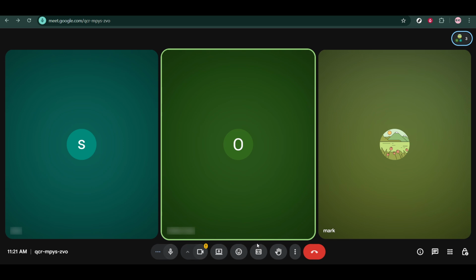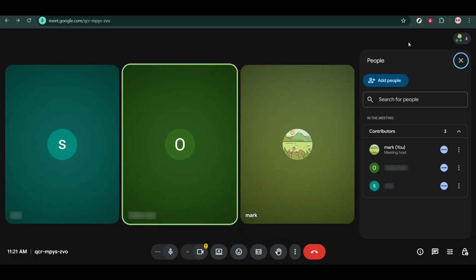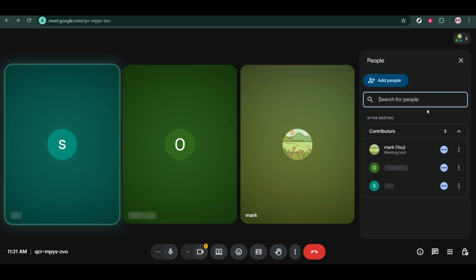Look to the top right corner of the Google Meet window and open the People panel. It's the icon that looks like a group or maybe labeled Show Everyone. This opens a sidebar listing all attendees, including who's muted already. If the list is long, use the search field at the top of the panel to quickly find the person you're looking for.